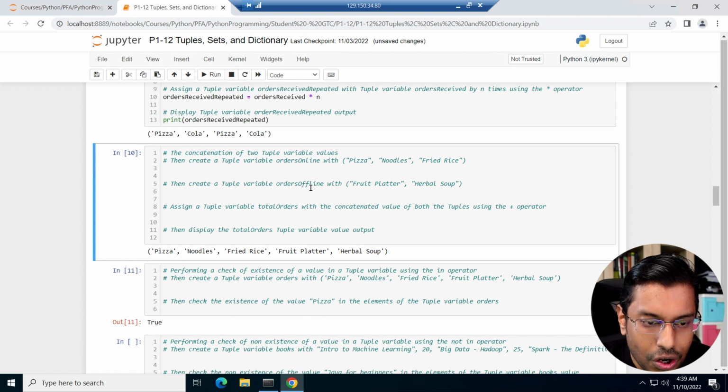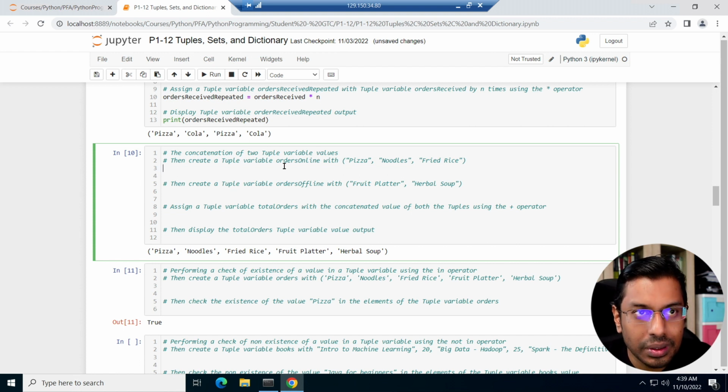Okay. The concatenation of two variables. Okay, let's look at the concatenation. Concatenation again is creating another variable. So remember, it's not changing any structure of the original tuple variable. It's just creating a new variable by concatenating two other variables. It's very different from list append or list extend, right? Do not think that they are the same, right?